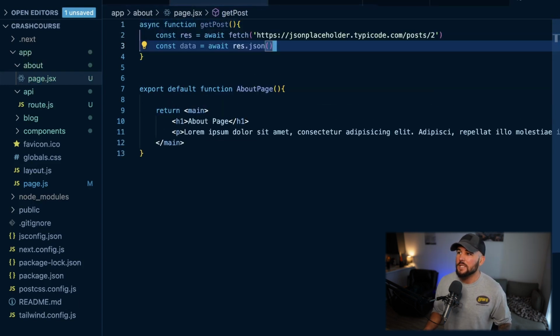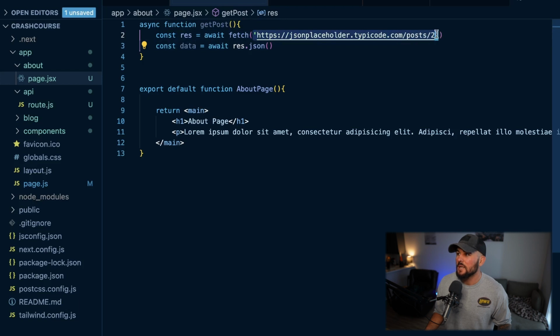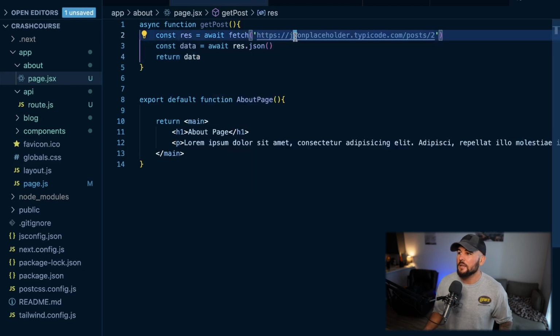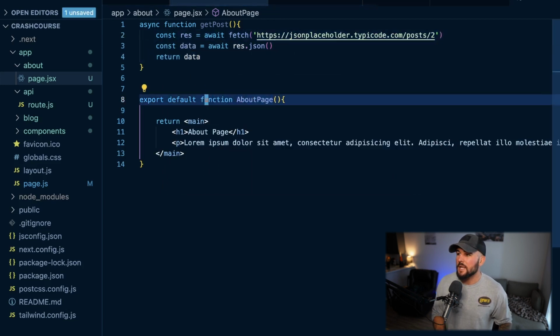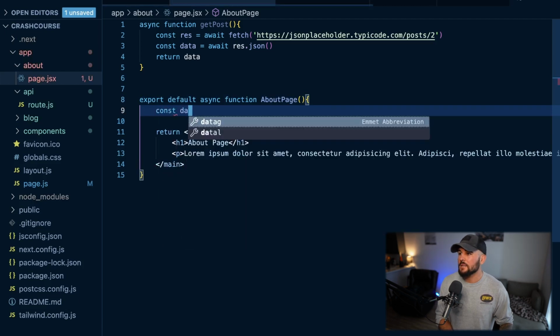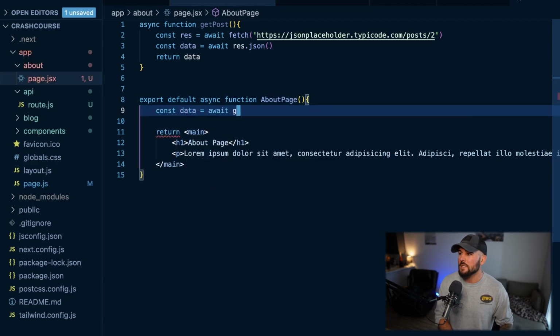And I'm going to paste those lines of code here, in which I'm going to do const res. I can make a server fetch request to this endpoint, potentially an endpoint for my database. And then I can say my data is my res.json, and then I can just return my data. To use this, I can make this an async function here. And then in the body of my function, I can just say const data is equal to await, and then I can call getPost. And then I can get my data like so.